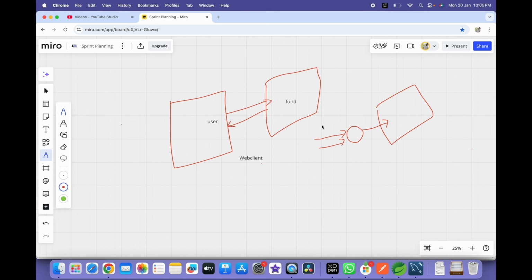But this is synchronous. Asynchronous is, suppose this is one thread, and a request came and goes for processing. While the request is being processed, the thread will be free. Once the response comes back, it will be like a notification. Once the response comes, it will be notified, and then the response goes back to the client. So this is nothing but asynchronous communication.